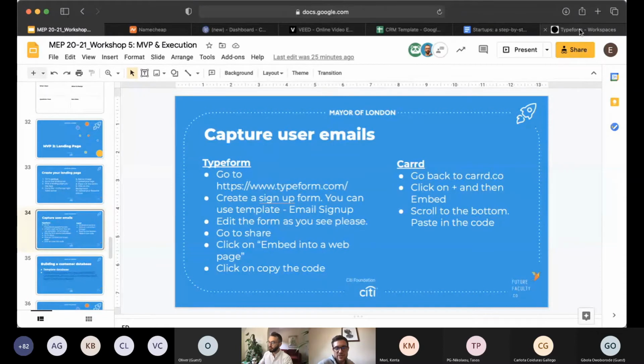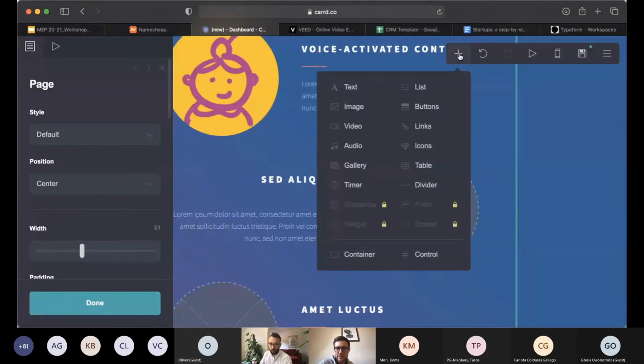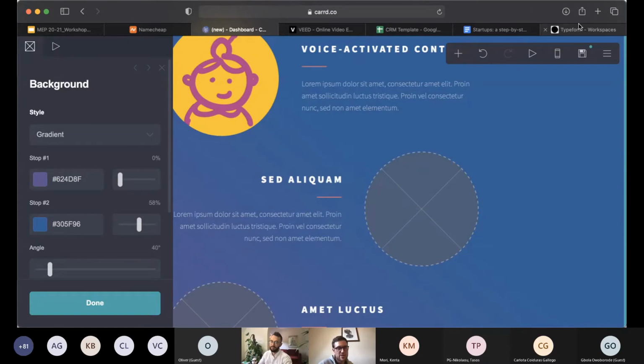Typeform itself, you click share, and then there will be an option called embed into a web page, and it will give you a bunch of HTML code. Don't worry about what is in that code. You can just simply click copy the code, and then go back into Carrd, click on this plus icon, and you will be able to add in your form there very simply, and you just copy that code directly in.